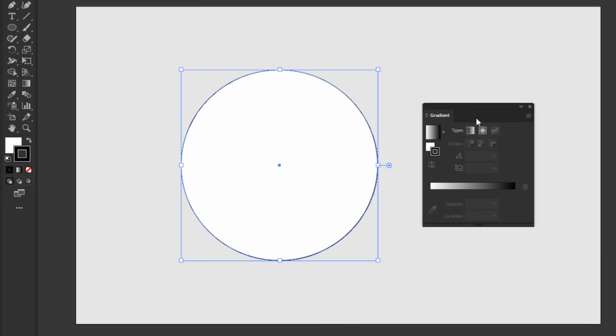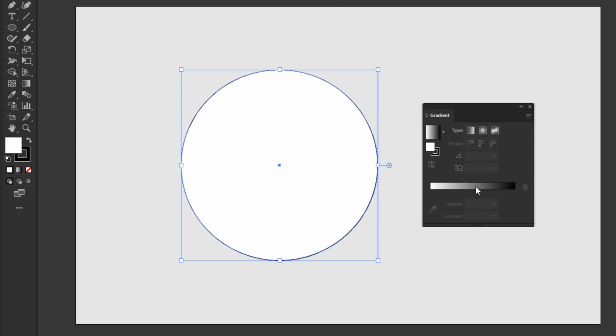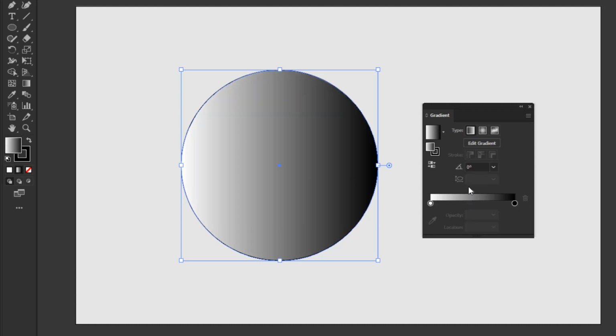Let's say we're going to give the fill a gradient color. So the first thing is to activate the fill box by left-clicking to bring it up. Okay, let's go to this gradient panel. By default, we will get a black and white gradient color. Left-click on this gradient annotator to directly apply it to the circle fill.